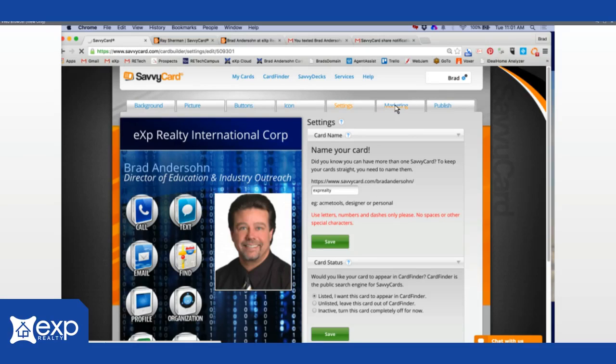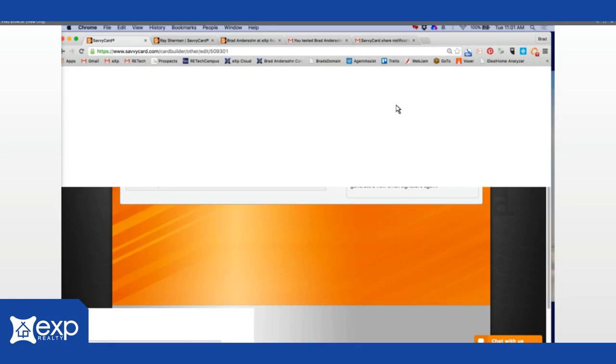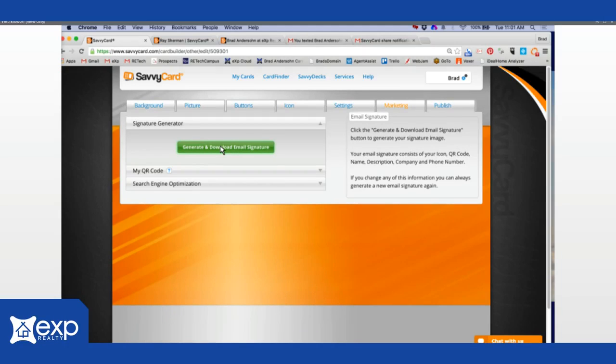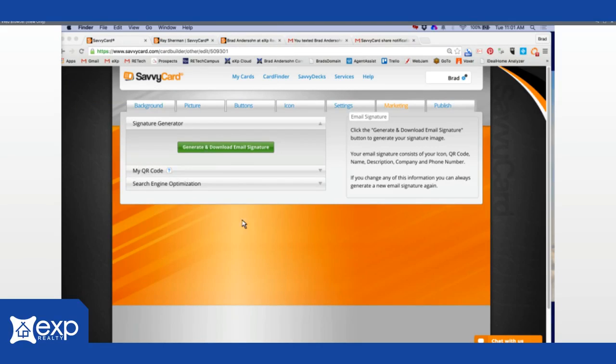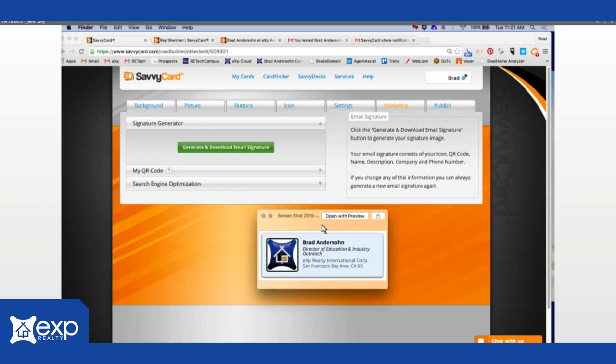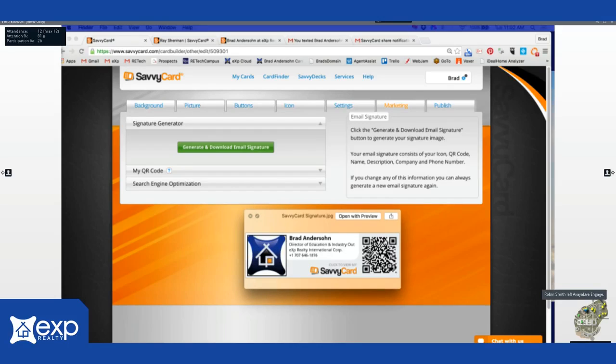It's loading. It's taking a second. My internet connection might be, there we go. So generate and download an email signature. Whoa, wait a minute. You're telling me that I could take something like this and add it to my email signature on my email? So you see me dragging this little icon. Here's one I created. I generated and downloaded my email signature. Here's a second one I created, and this time I added my QR code.